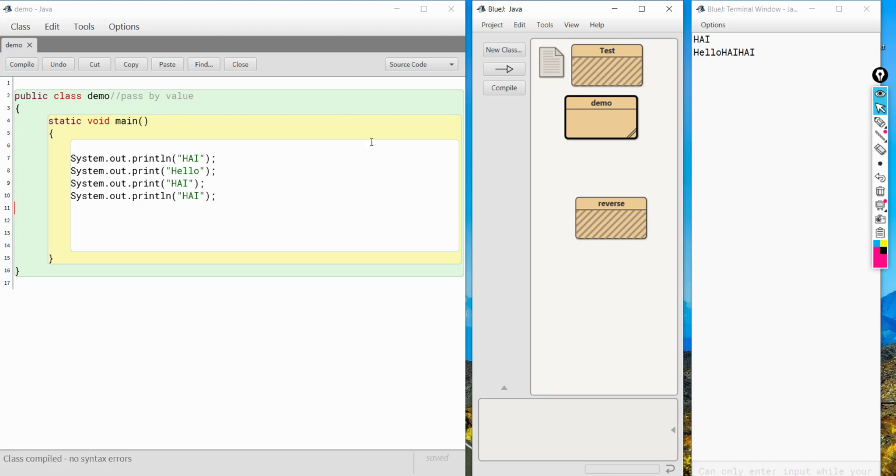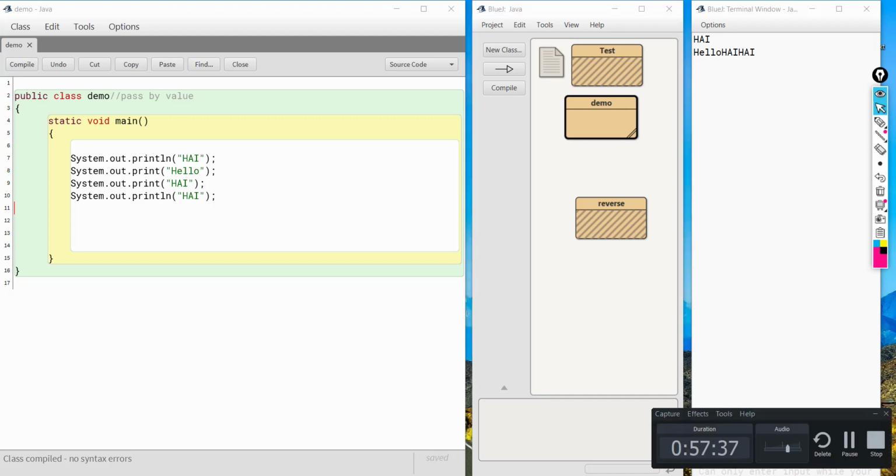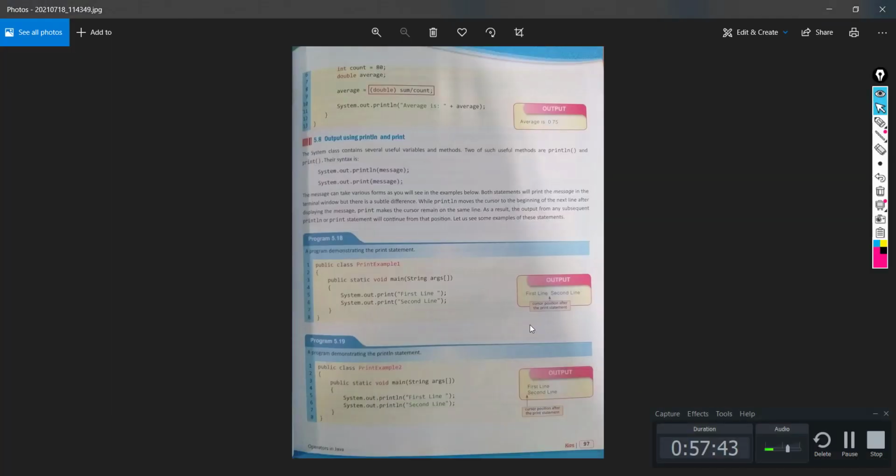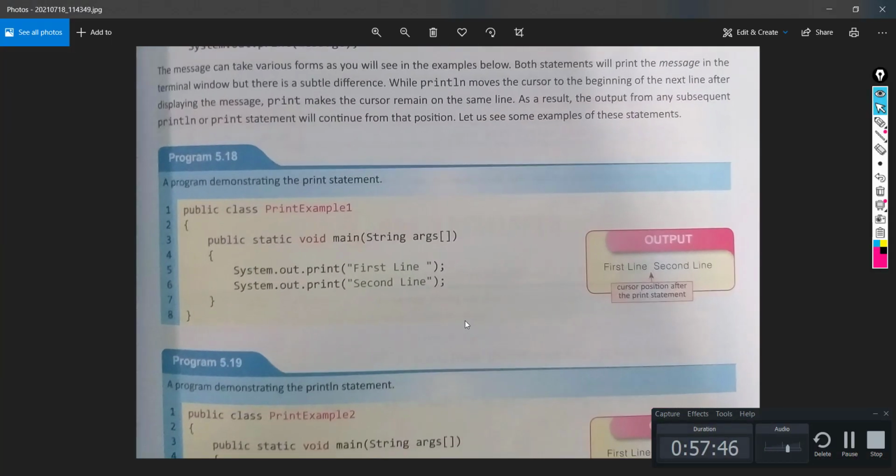Okay, see, I hope you could understand the working of print and println functions. Let's see some examples. Program 5.18, print example 1, then first line, second line. See, that is the argument. Both are print. So what is happening? On the same line, both arguments are printing. Here there is a space, that's why here we can see the space.